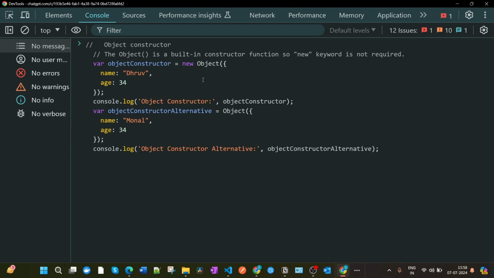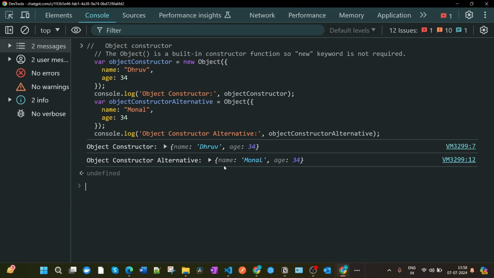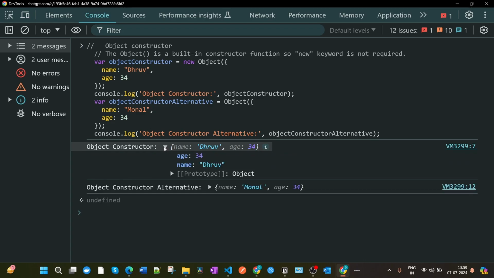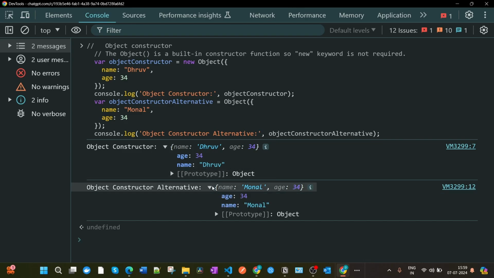So there are the two different approaches. First one is a new keyword along with the Object built-in method we can use, or we can simply directly create the object using the object constructor. So let's see what should be the output. The first one will display the shape as we have initialized with the object values, and same for the second object.